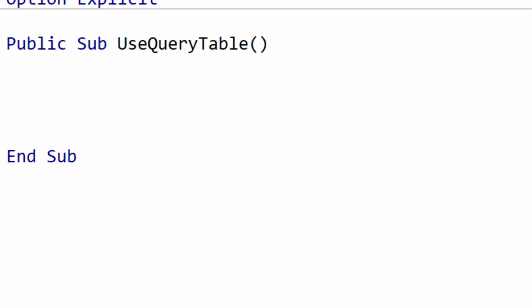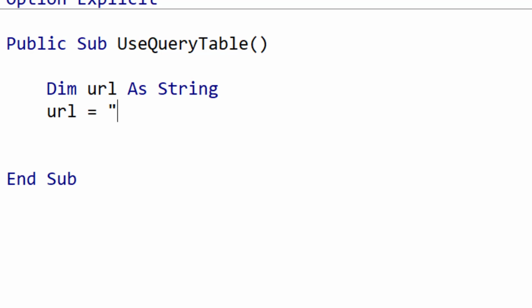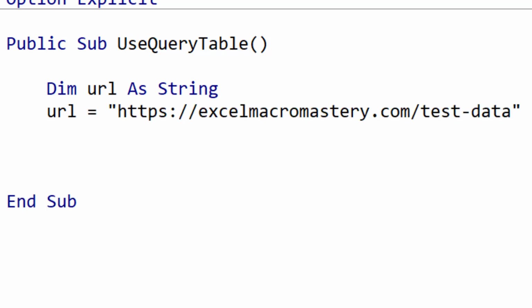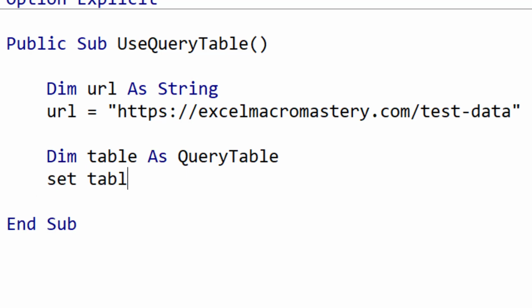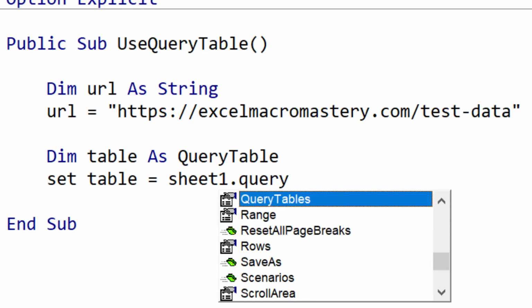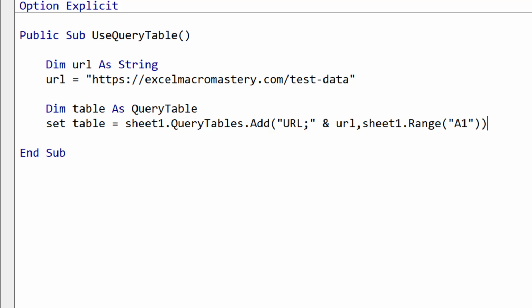So now we're going to write the code for using a query table to scrape data. The first thing we'll do is declare our URL as a string, and I'm just going to paste the URL here. It just makes the code a bit further on a bit more readable. Now we're going to declare a query table. Each worksheet has a collection of query tables, just like it has a collection of list objects. And what we do is we use the worksheet object and then we use QueryTables.Add. So we have to write the URL like this. We use URL and semicolon, and then we just add our URL to it. And the second parameter that we're using is simply the range where we want it to be written to.